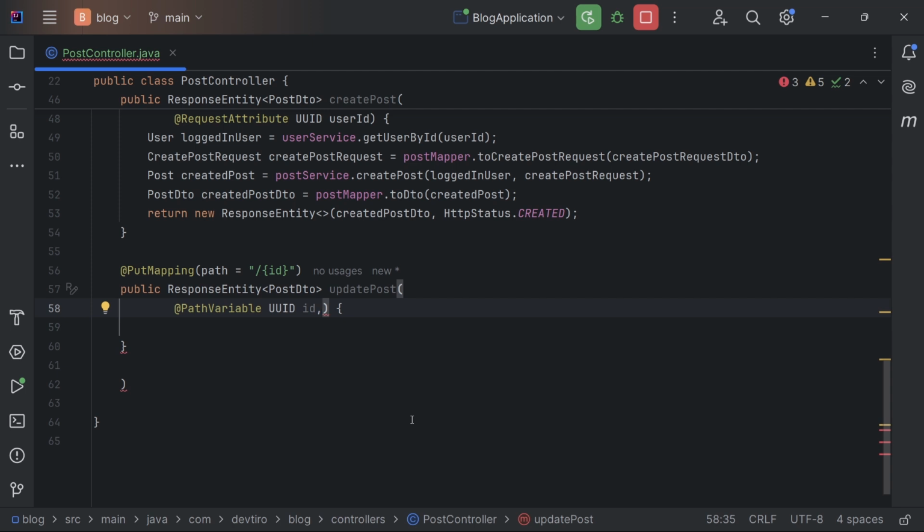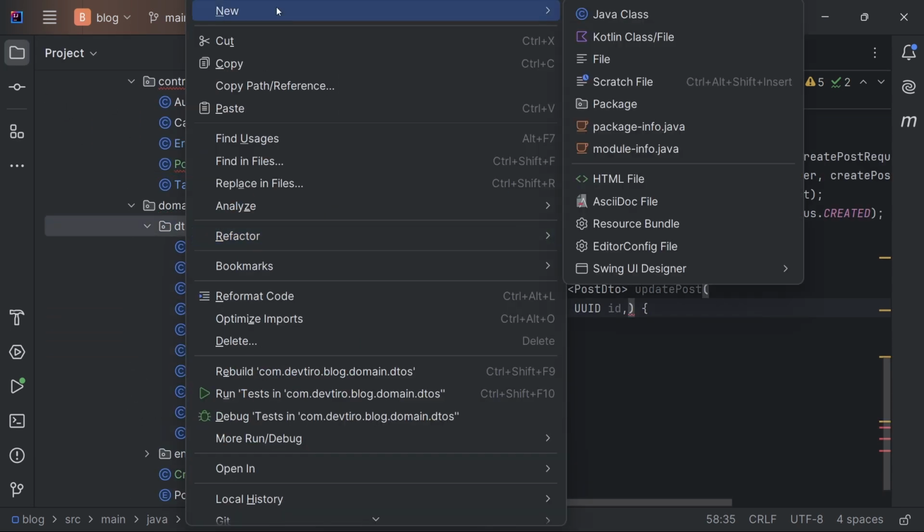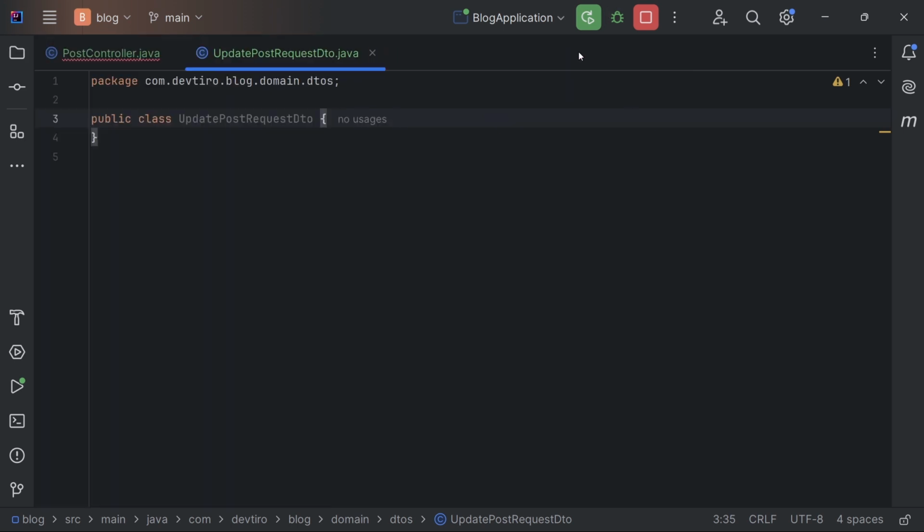Now we'll need some way of representing the update post request. So we'll need to create a DTO for that. So let's open up projects here. Let's go to our DTOs package and we'll create a new Java class and we'll call this one update post request DTO. And let's expand this.